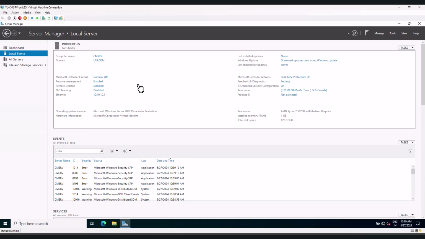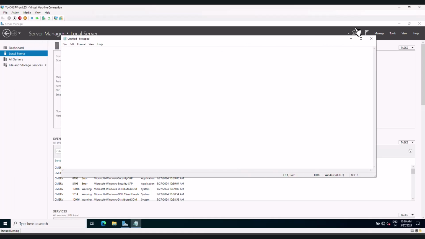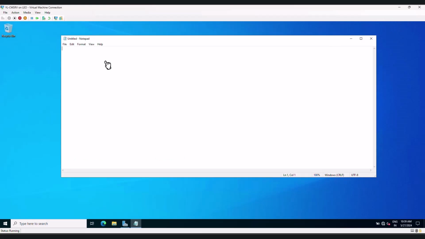So we are in the CM server now. So now we can install the pre-checks. So what we need means, let me minimize this one. First thing, we need to extend the AD schema, and then we need to create a system management container in the AD and provide full control to the CM server.